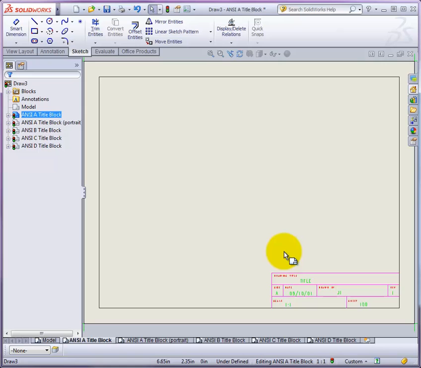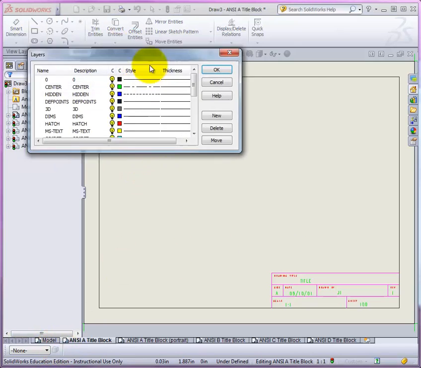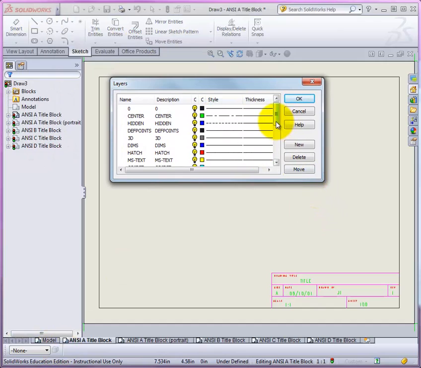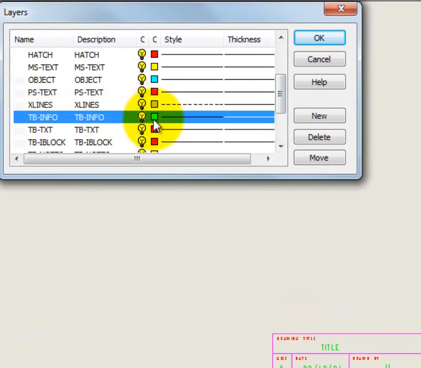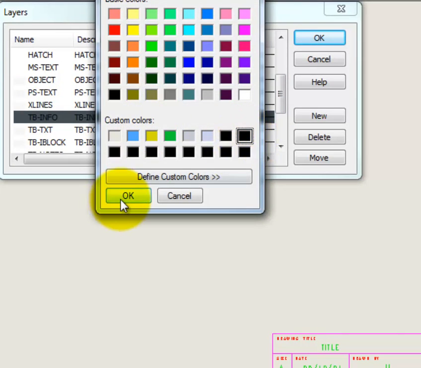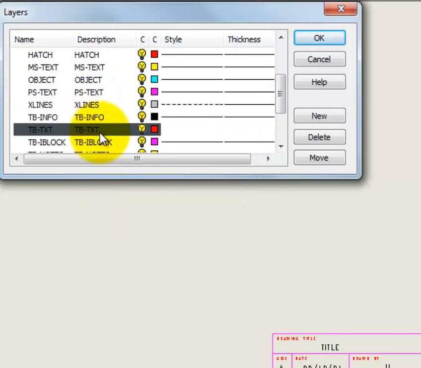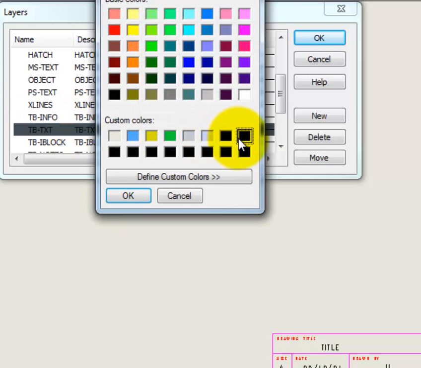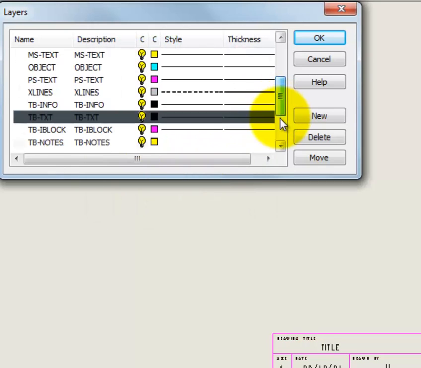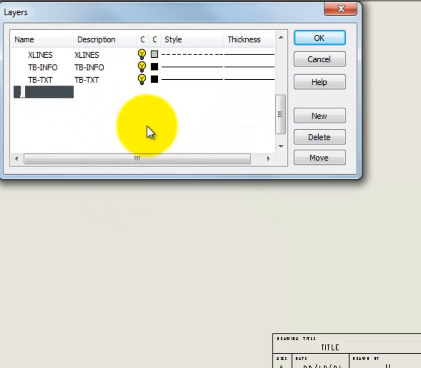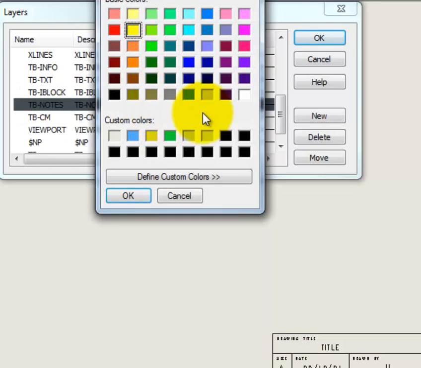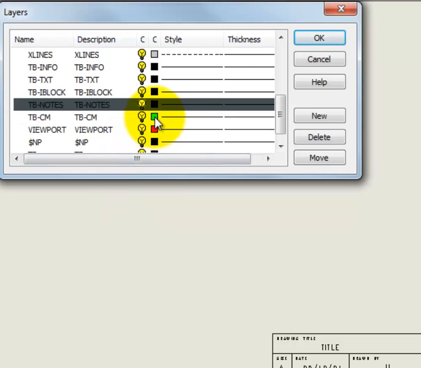Now, the other thing that you'll notice is that some of this title block information is in colors. What we could do here is again use your layer manager, and what you'll want to do is just simply take all of those TB layers and change the colors to black. Take one by one and change it to black. And this will update in all of your sheets. That way when we output, everything's going to be in black.